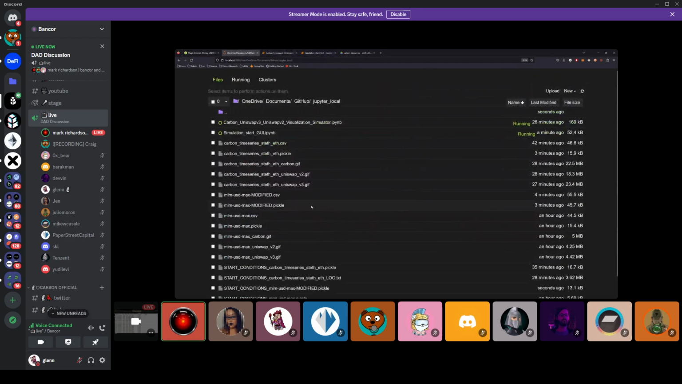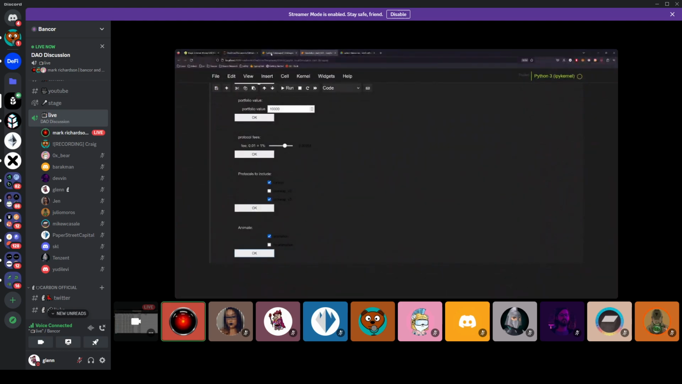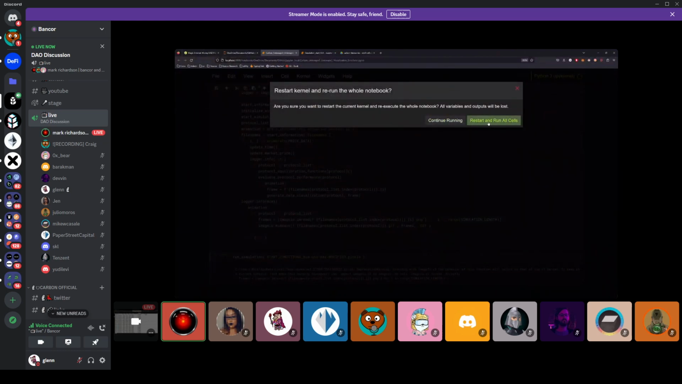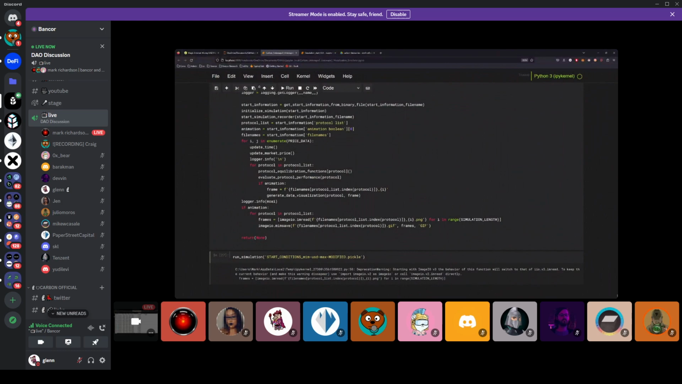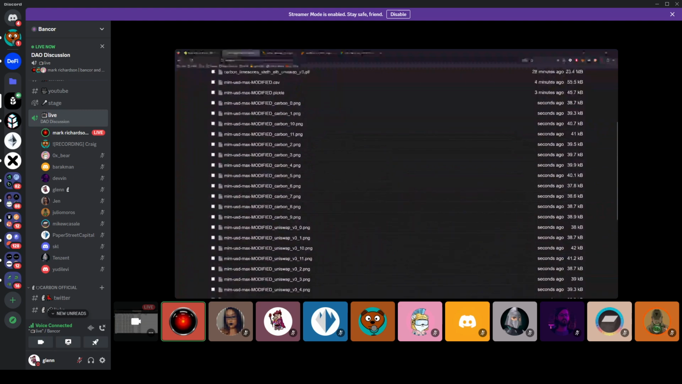Okay, so remember, after you've done that process, what you're looking for is a pickle file that starts with start conditions. And so here's the start conditions, MIM, USD max modified pickle. So we're going to take that one and put that directly into our simulator right there. And then we run all of these cells. Good. And when the little star appears, we know that it's working. And yeah, here we are. So this should take a couple of minutes.